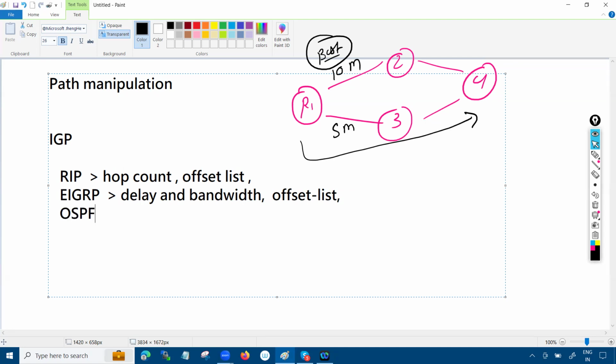Then if you talk about the OSPF protocol, in OSPF, what happens? We have a cost over there, right? So changing the cost, what can be the path manipulation requirement? I would just say that it's based on the business requirement. For example, understand the concept. So this is my 10 meg link. That's my best path. And what happened?